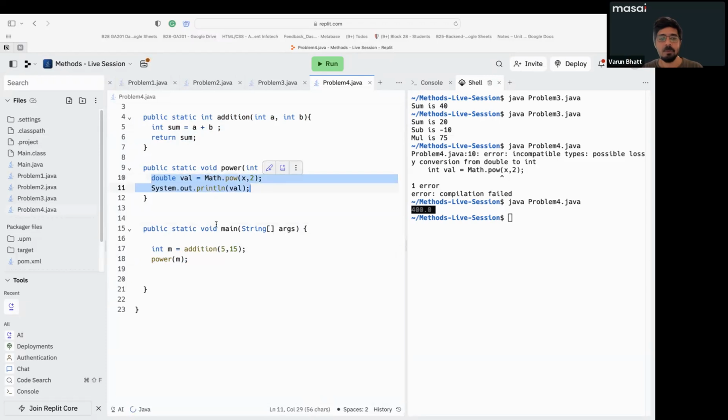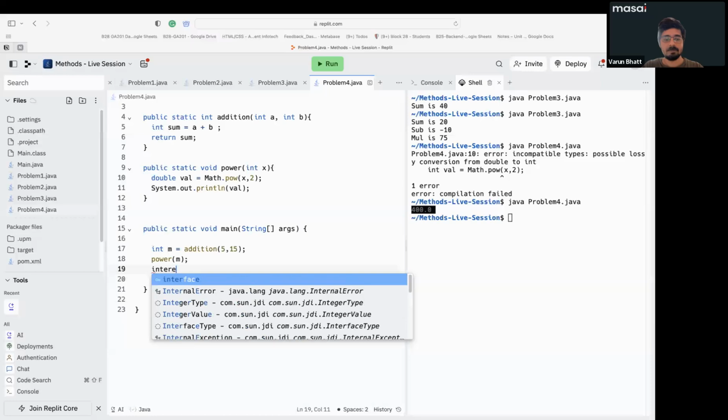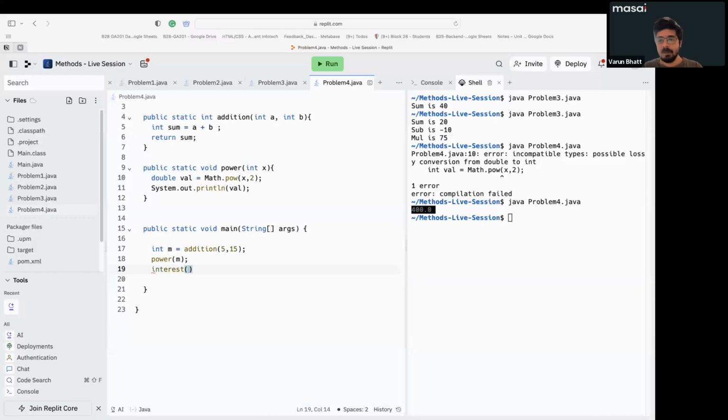Okay. Now suppose I also want to apply some interest on whatever output is coming. मैंने एक interest का function बनाया. I want to apply some interest on it, but on which value? So in that case, I need to return this value again, return val.